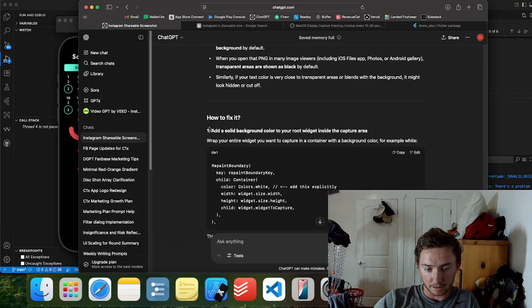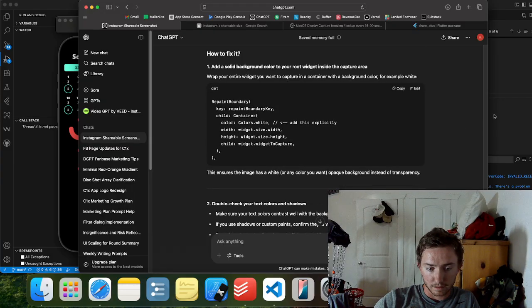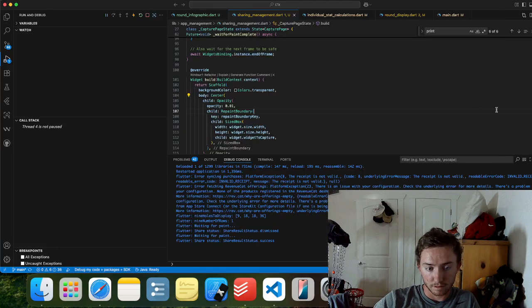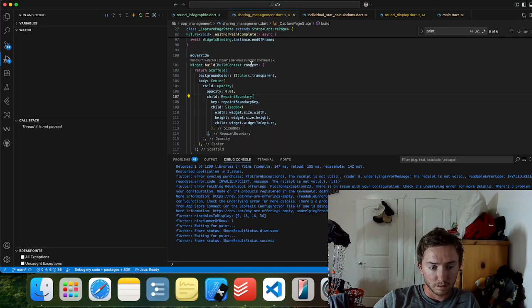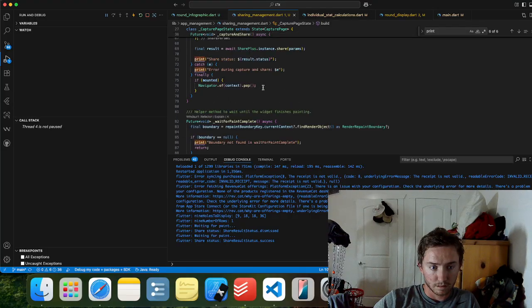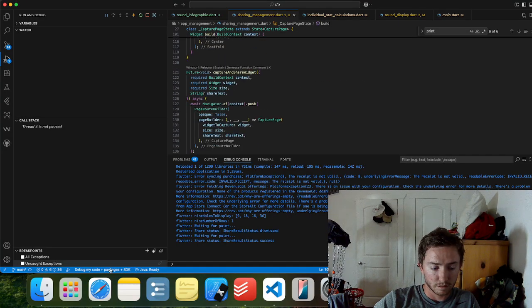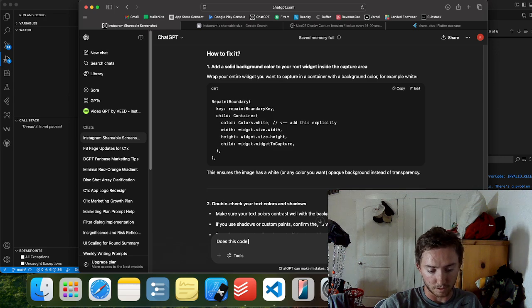Add a solid background color to your root widget inside the capture area. That does make sense. Opacity, repaint boundary, container. Does this code only run if the button is pressed, i.e. it won't affect the actual display on the screen?